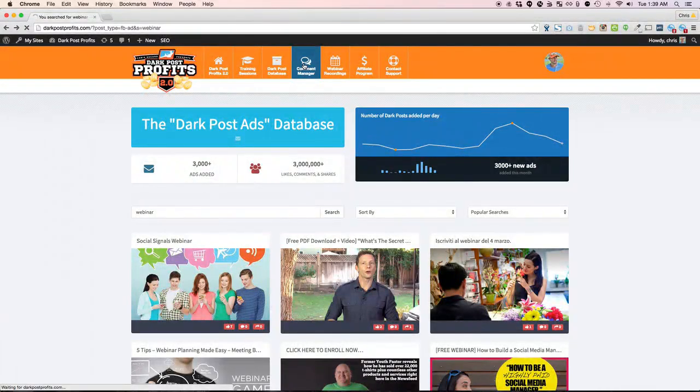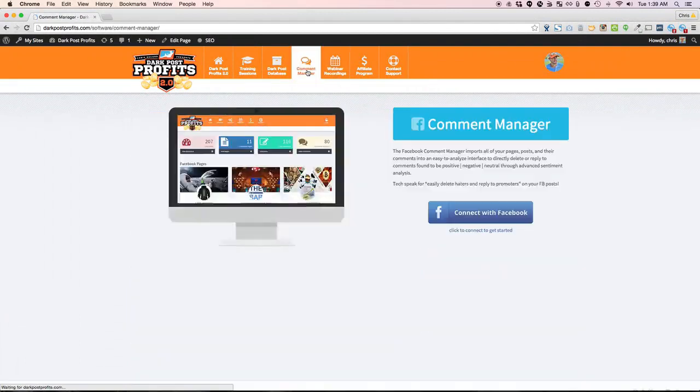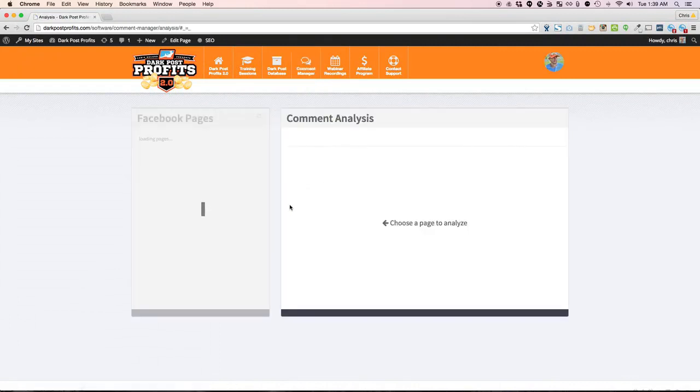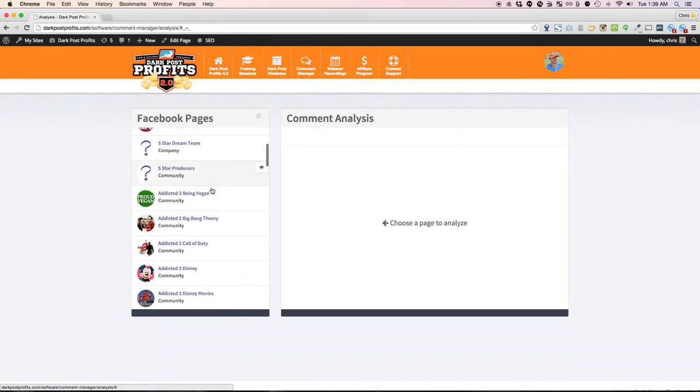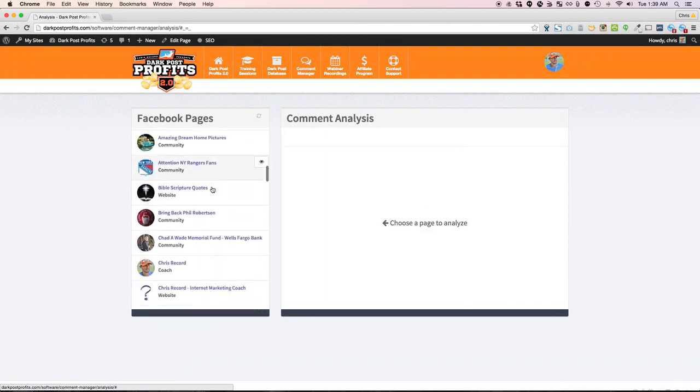Okay, let's do the last little section here that I want to talk about, the comment manager. What you'll do is connect your Facebook account right here, and you'll be able to pull in several of your pages, right? All these pages that you admin. Now, some of you might have a lot of pages like I do, right? I have a few pages that I manage for business or whatever, different things.